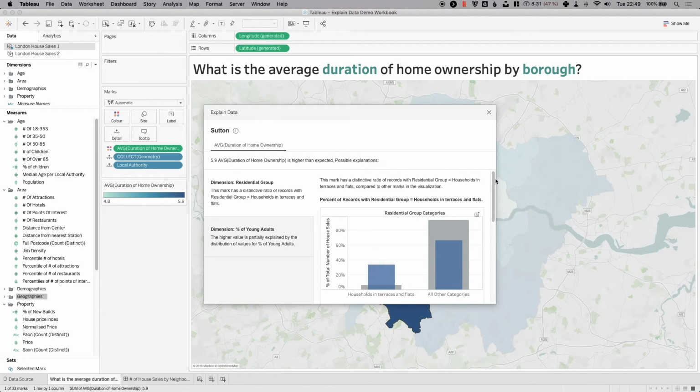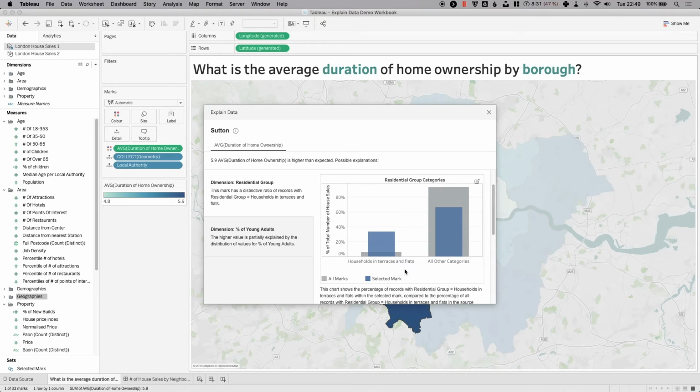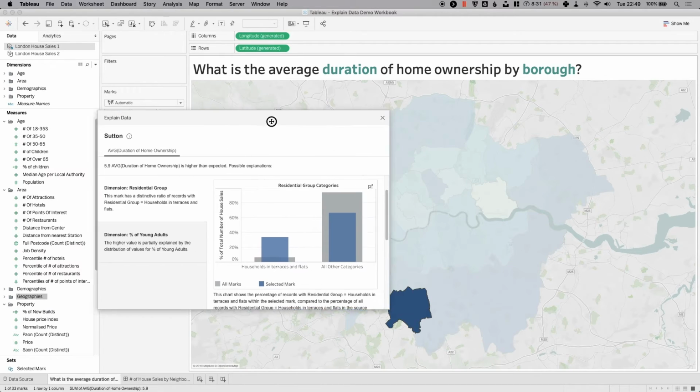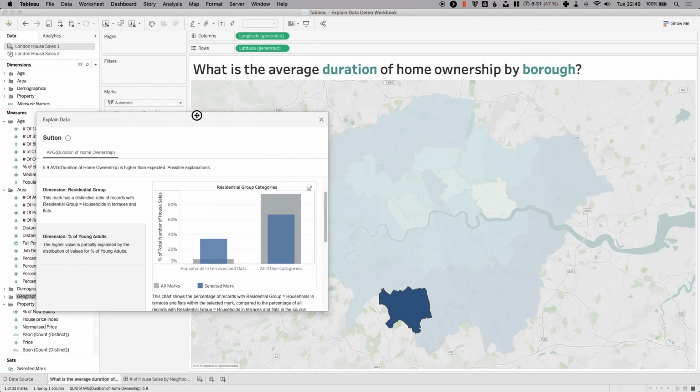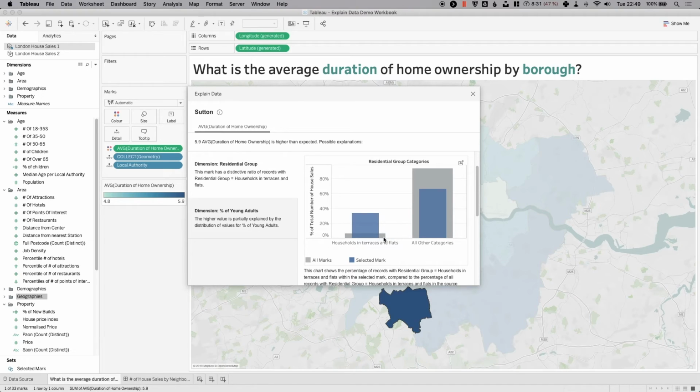So the first thing to notice is that in blue, it represents the mark that we've selected. In this particular case, this is the Sutton region. And in gray is the rest of our data. And so what this is saying is that in Sutton in particular, there is a higher proportion of households in terraces and flats, nearly 40%. And then you can see the remainder of properties that aren't over here on the right-hand side in blue. So this blue percentage on the right plus this on the left constitute 100%.